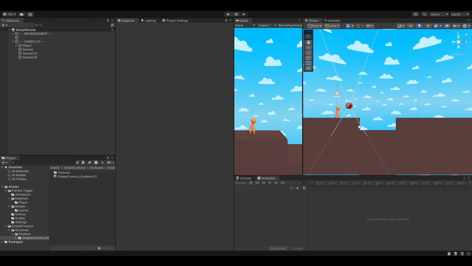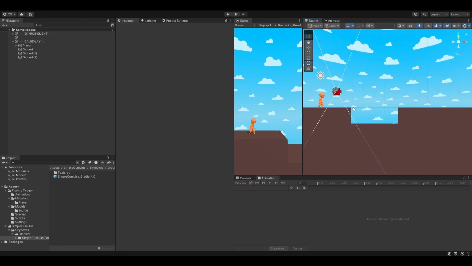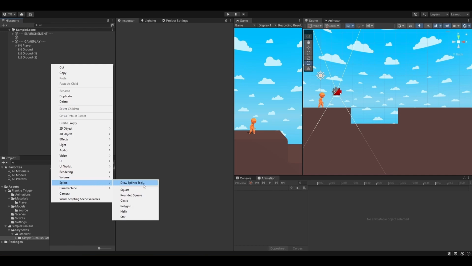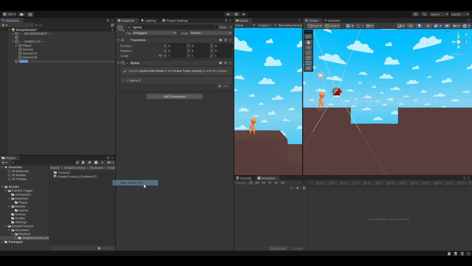Awesome. So if you remember well, when analyzing Johnny Trigger, we've noticed that when entering a certain trigger, the player was following a certain path. So we are going to apply the same logic for our game. So right here, what I'm going to do is create a spline. So let's right click, spline, and select the draw spline tool.